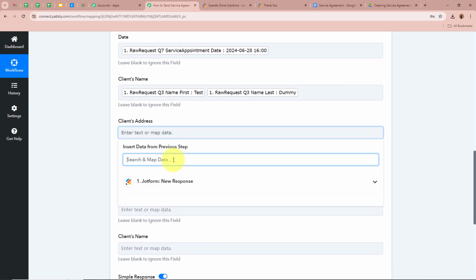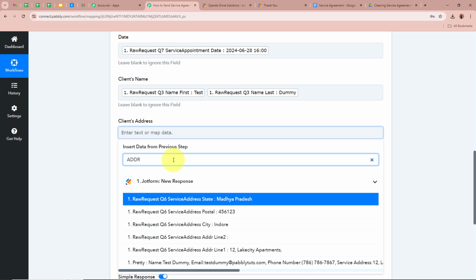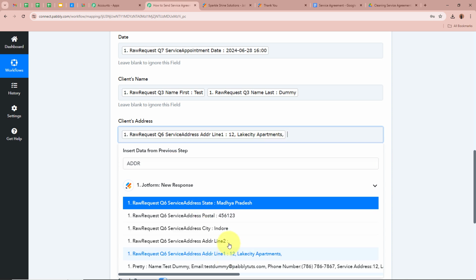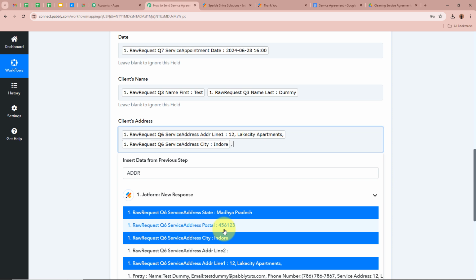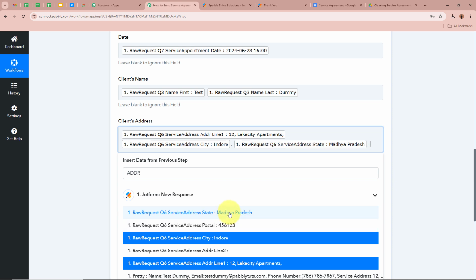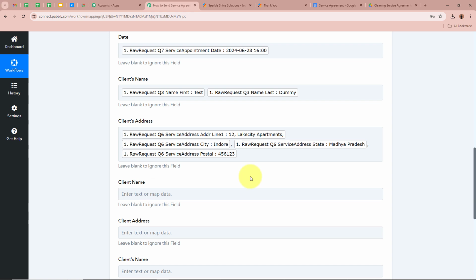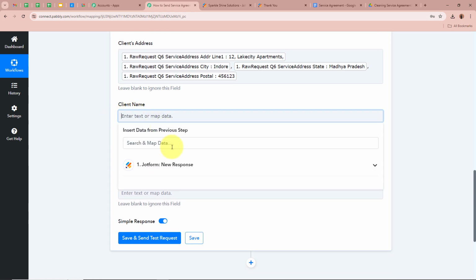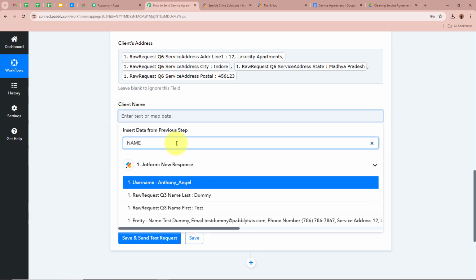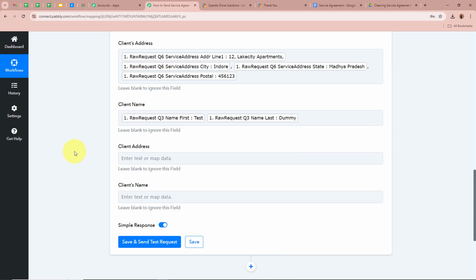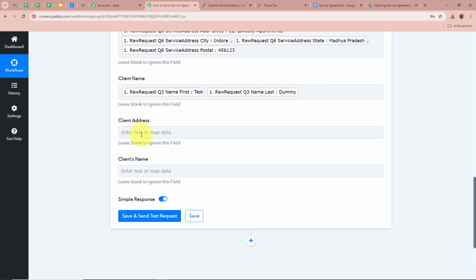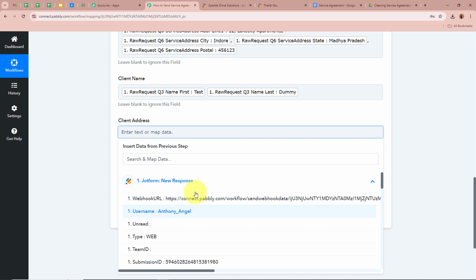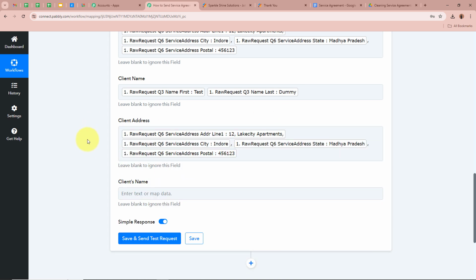It is asking for the client's address, so we're going to map the data of the address, which is the first service address space city comma space state comma space and lastly the postal code. Okay, so this is the address. For the name of the client, we're going to map the data of the name of our client again, first name space the last name. For the client's address, we're going to map the data of the client's address again. So this is my client's address.